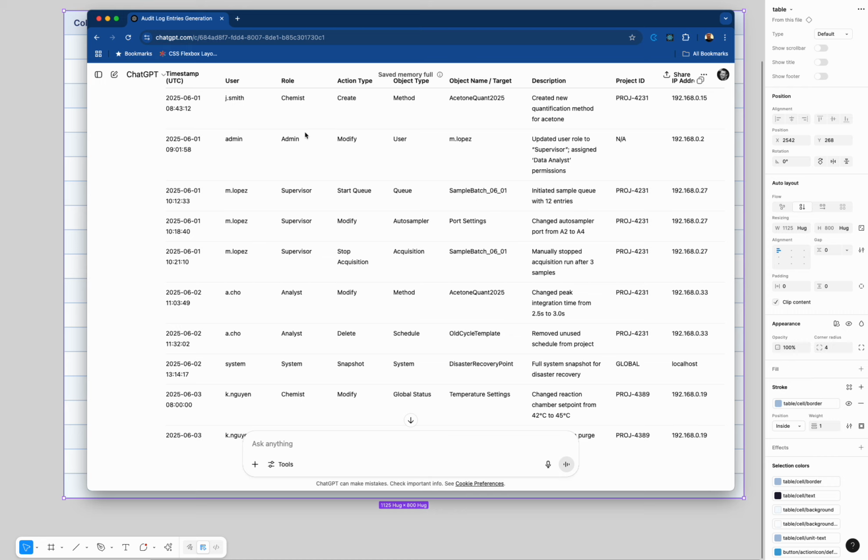And it's done a great job, as always, creating pretty realistic data. This is an audit log for activities within a software application. And so it's pretty useful here. But I'm not going to be able to use this in any meaningful way because this is a table.